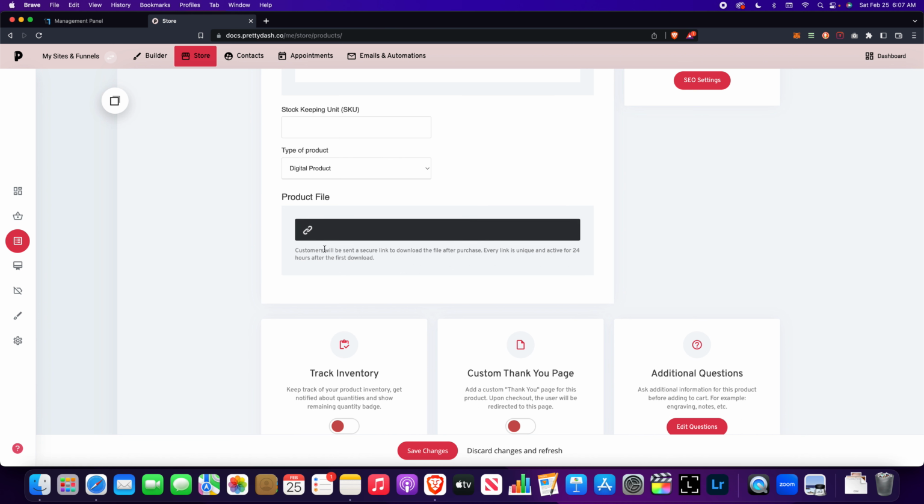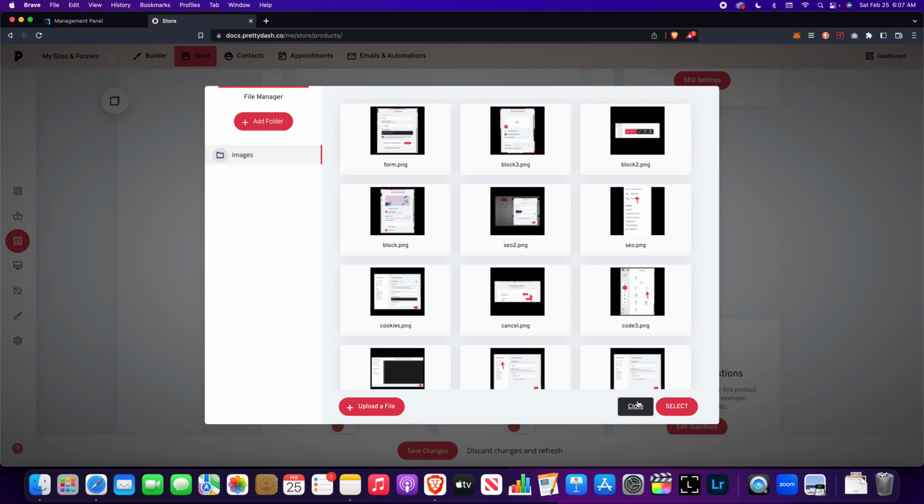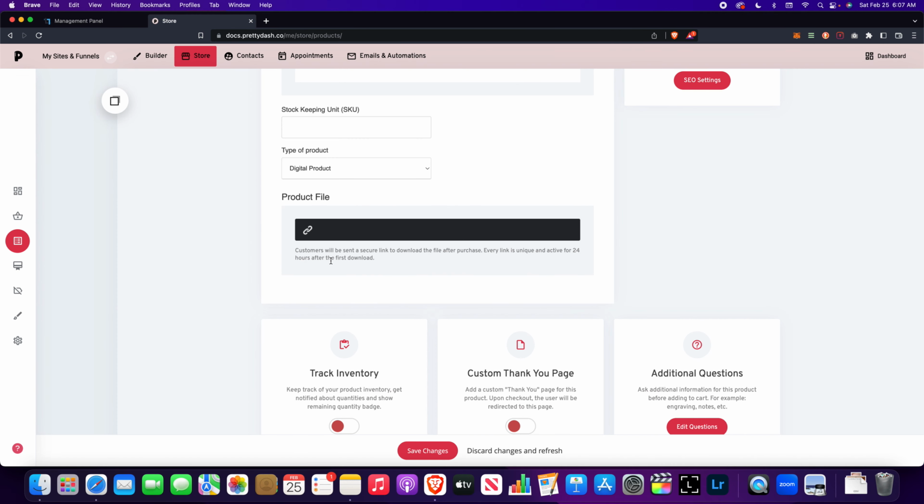So the product file, this is what makes the digital product section different than all the other products. So when someone purchases this digital product, let's say you have an ebook, you would add the ebook into here, you would upload your file, and as soon as they purchase it, it will get sent to their email, which is really nice. They have 24 hours that the link is active to download the PDF, but most people, if you're buying an ebook, are going to download it right away.